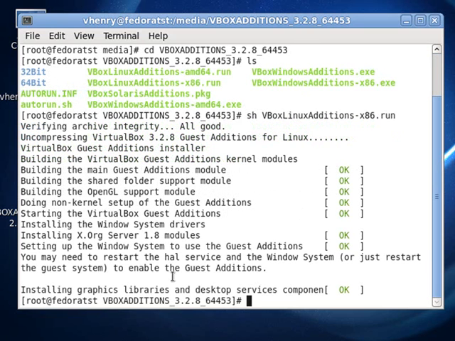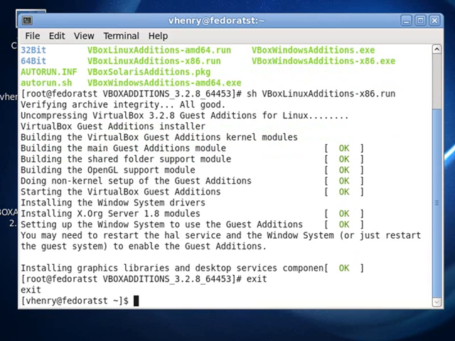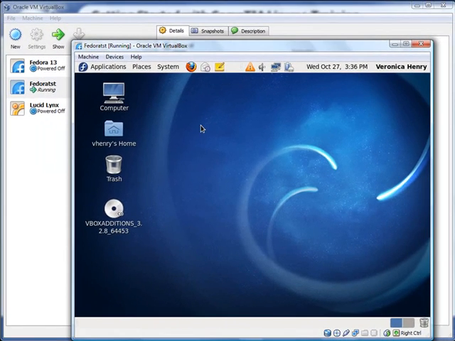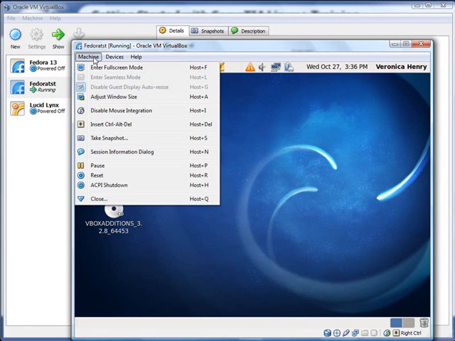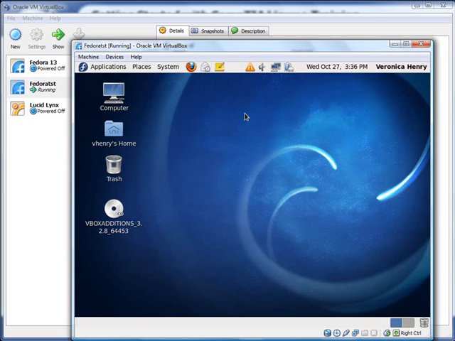Okay, now that that's complete, as you can see here, it tells you that you're going to need to restart the system in order to enable guest additions. Let's go ahead and type in exit once to exit from root, and exit again to leave the terminal. Now if you click on Machine here, you can see that the seamless mode option is grayed out. I'm going to go ahead and reboot one more time so that you can see that that option will be enabled. So I'm going to reboot the system, and I will join you back here in just a minute.